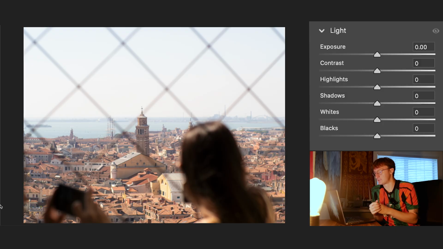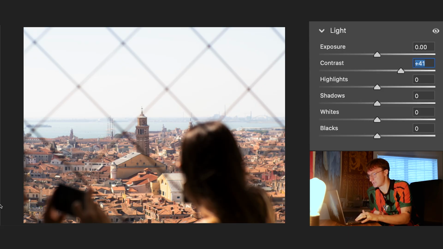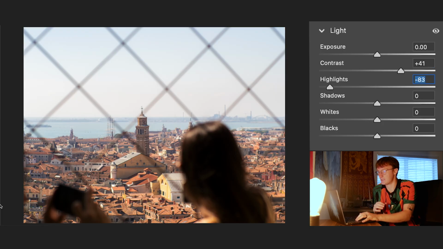Looking out over Venice, we have a nice level of shallow depth of field here with these women taking photos of the view. I'm gonna up the contrast here so that we see a little bit more detail in all these roofs that we're looking at, which are just stunning. Dropping the highlights is gonna bring even more of that out, as well as in the deeper background.